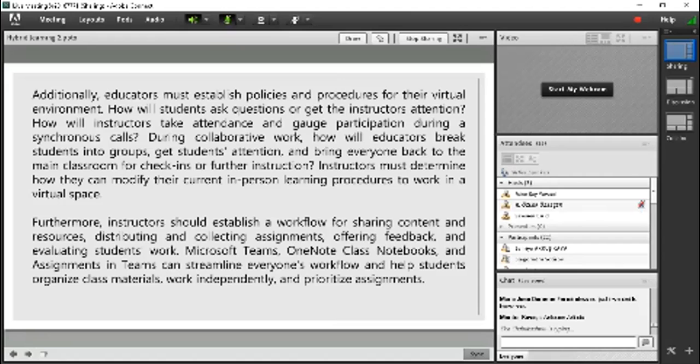Now, educators must also set up policies and procedures for their virtual environment. How will they do that? How will the instructor take attendance and gauge participation during synchronous calls? How will the educator know that his or her students are really making progress? He or she needs to track the students' progress. During collaborative work, how will educators break students into groups virtually? You see what I mean? How will they get students' attention and bring everyone back to the main classroom for check-ins or further instructions? So they must determine how they can modify their current in-person learning procedures to work in a virtual space. This is also very important, and it needs a lot of effort and courage on the part of the educators.